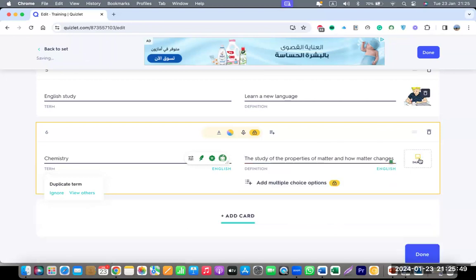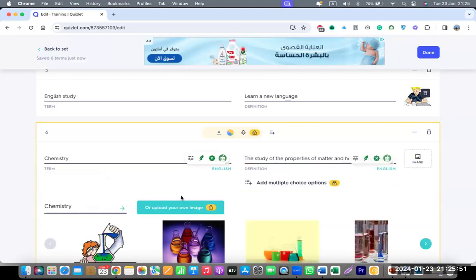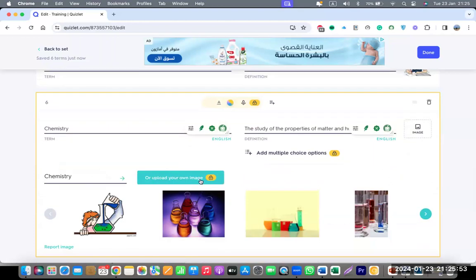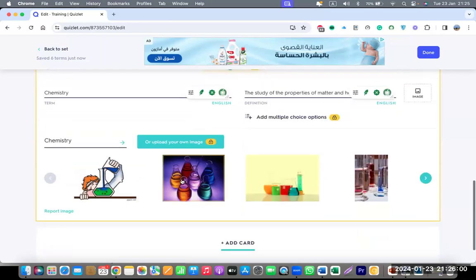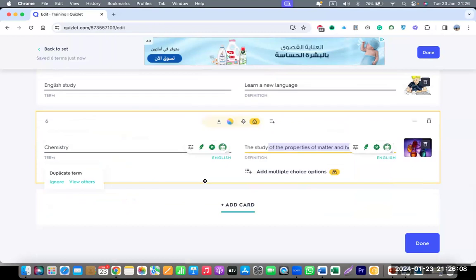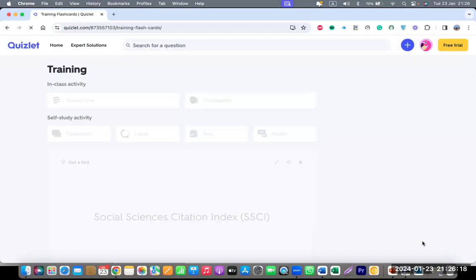Once I click on the image, you can see I have options to upload from my computer, or it's available online, and all pictures are relevant to my questions. So I'm going to put, for example, this picture, and done. If you want to add more cards, you can do it over here. Done. So that's it.